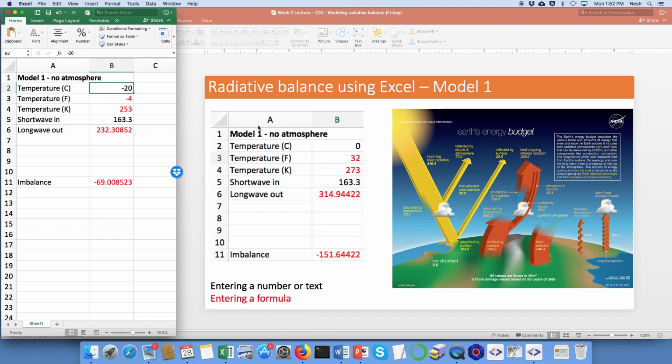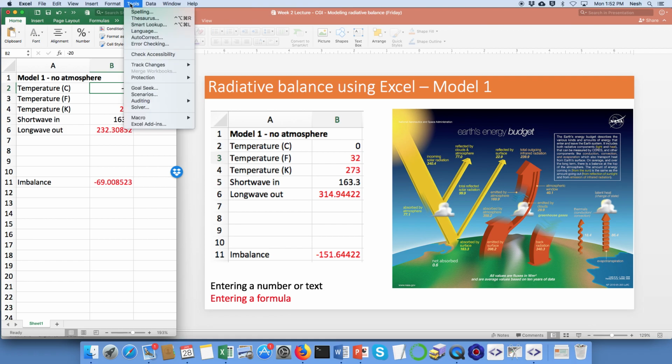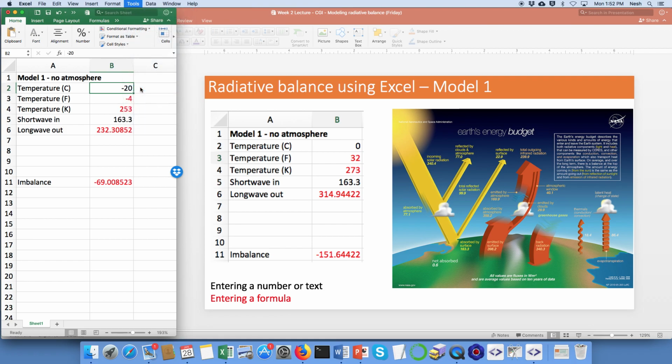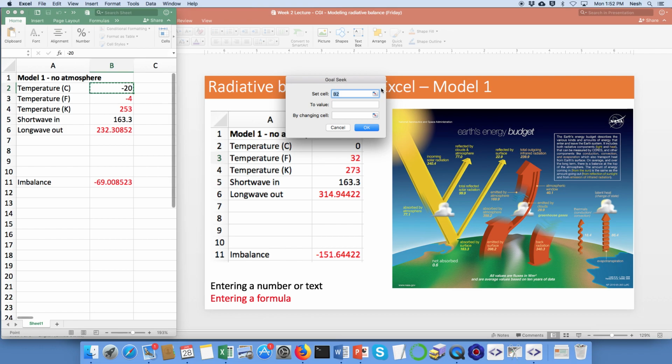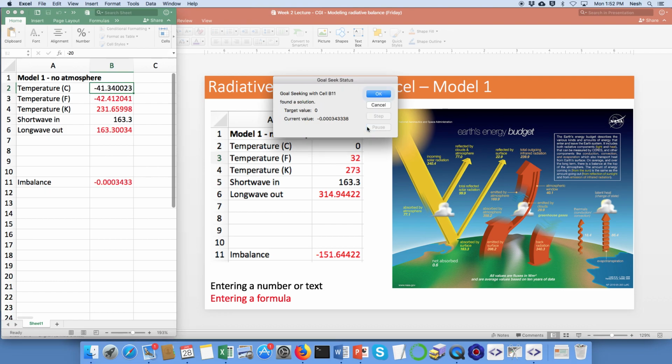Now, one last thing is to use Excel to figure out the correct temperature, and for that we're going to go to Tools and this thing called Goal Seek. In Goal Seek, I'm going to set cell B11 to a value of 0 because I want it to be in radiative balance. And how am I going to change it? By changing the temperature in Celsius. So let's see how that goes.